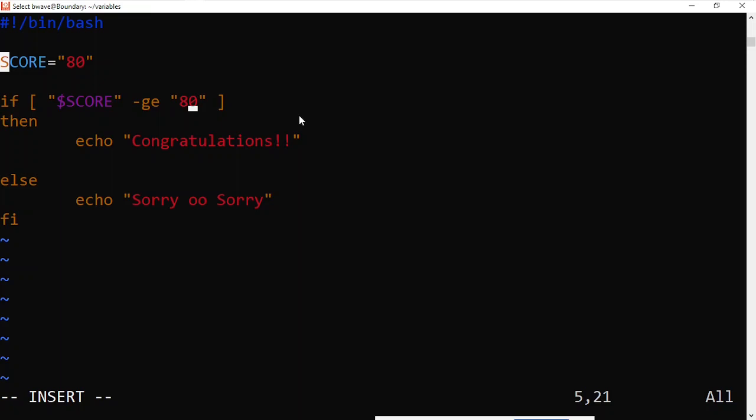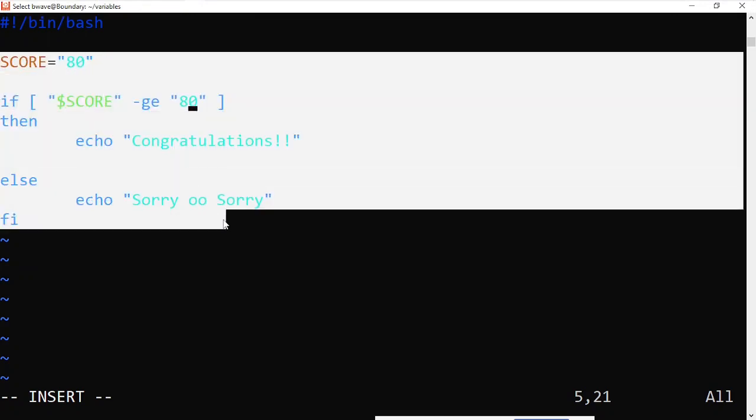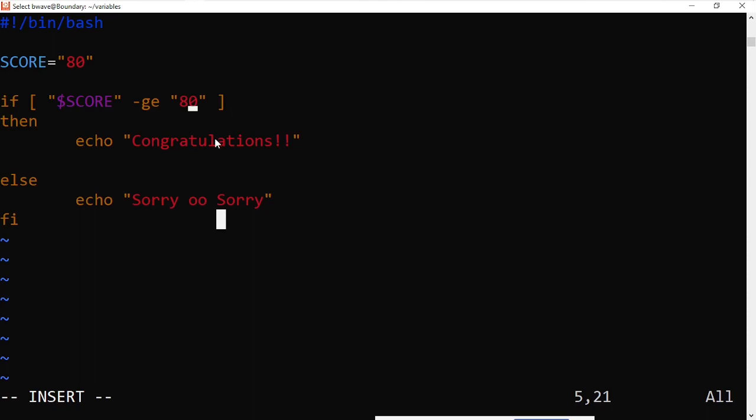You see that as a problem. So next question is, how do we put our input in this score variable now, and then come to check for the inputs and then determine if the person passed or not? I've already said that the greater than or equal to sign is the -GE.